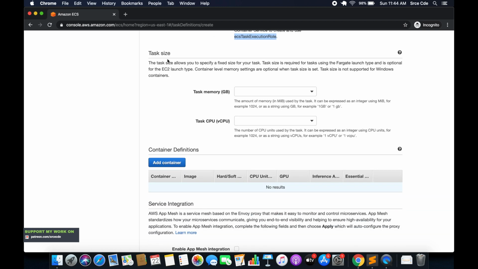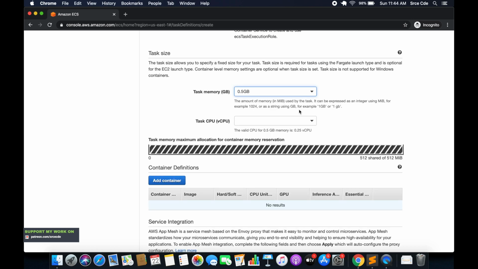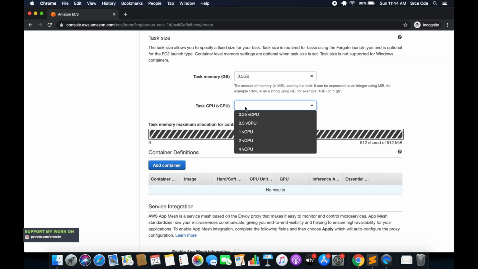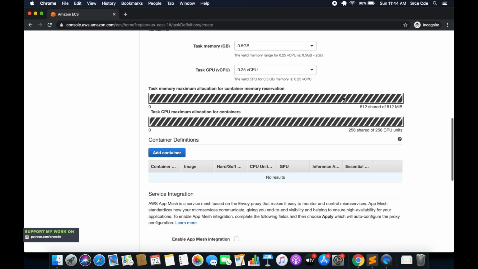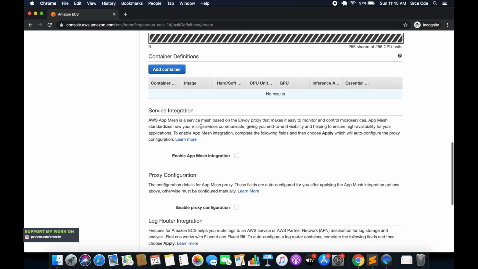Now coming to the task size, here you have to define the memory and the CPU that will be required to run the specific task, right? In my case I will say 0.5 GB as memory and CPU as 0.25. Now Fargate will only charge me for this configuration, unlike EC2, right? So that's task size. Now coming to the container definition, click on add container.